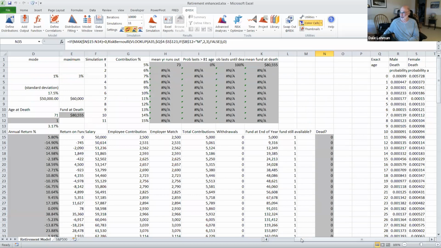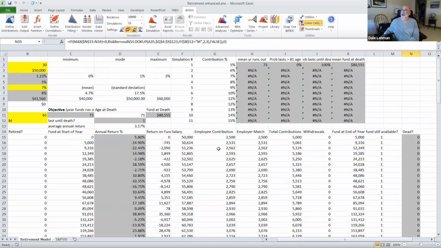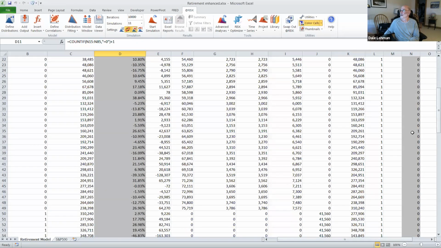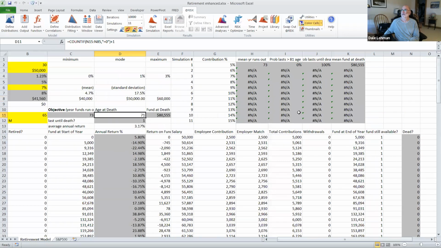So then I have several additional things I'm going to calculate. Here's the age at death. All you do is look at that column N and count how many of the cells were equal to 0 and then add 1 to it. Let me make sure that N15. Just hold on a second here.